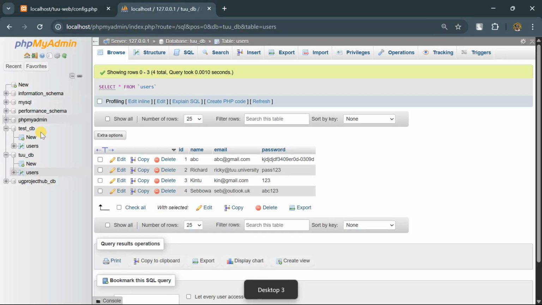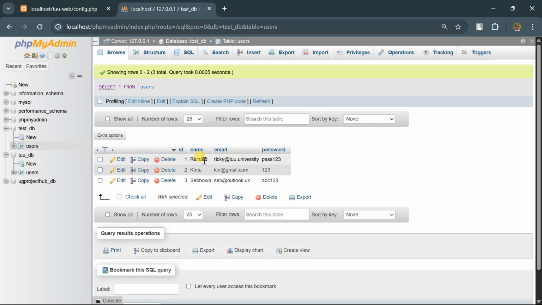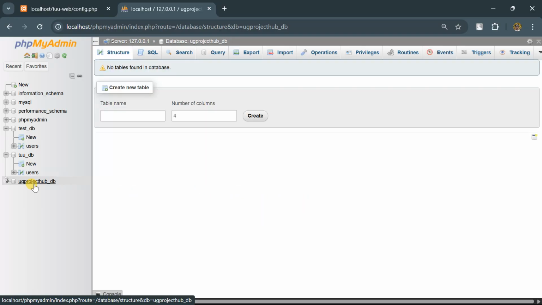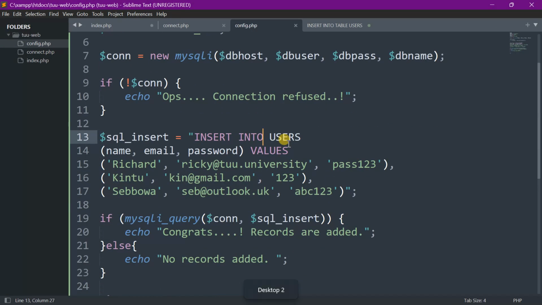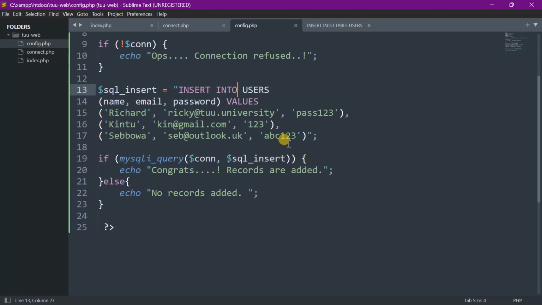So when you come to our database, test database, come to users, we shall see some records here. This is really nice. Test database, yeah, it's really nice. Oh yes, so let us also, do we have any tables here? We don't have. So okay, so that is simply how to insert data in the database.